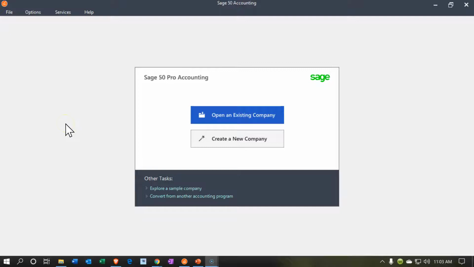Now this is going to be the intro screen you would typically have if you're just going to start the Sage 50 accounting and you had no other company file that you had done before. Either we open an existing file from here, create a new file from this point. We can explore a sample company, which is basically what we were doing, or convert from another accounting software. So if you're coming from another accounting software like a QuickBooks or something like that, then you would need to go through the conversion process.